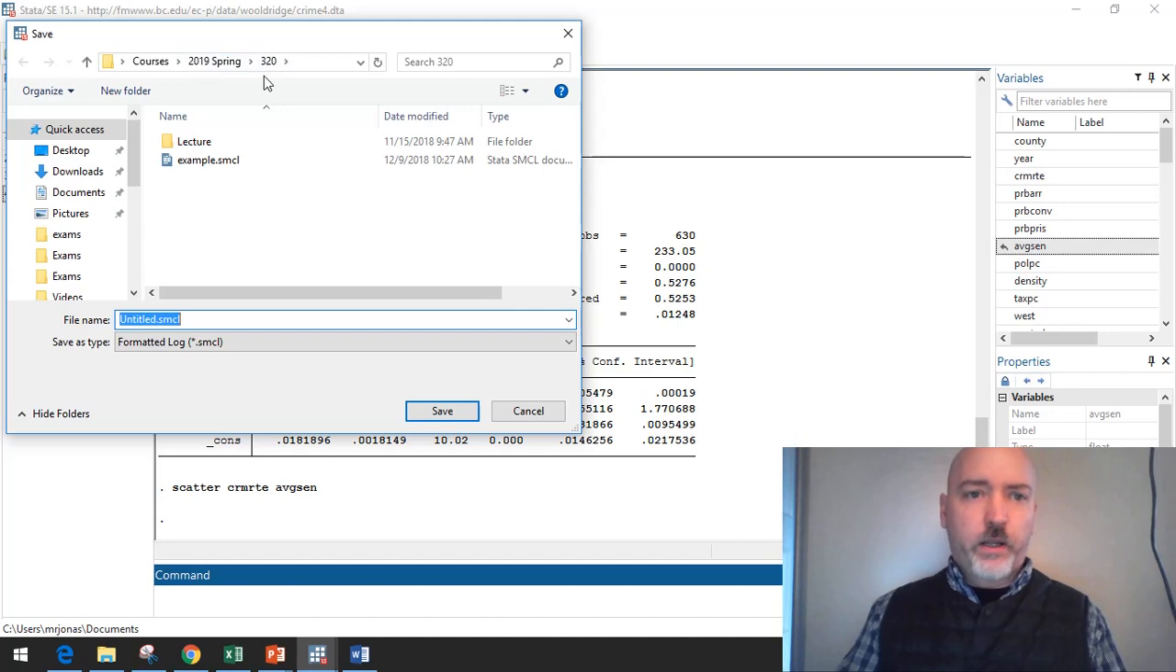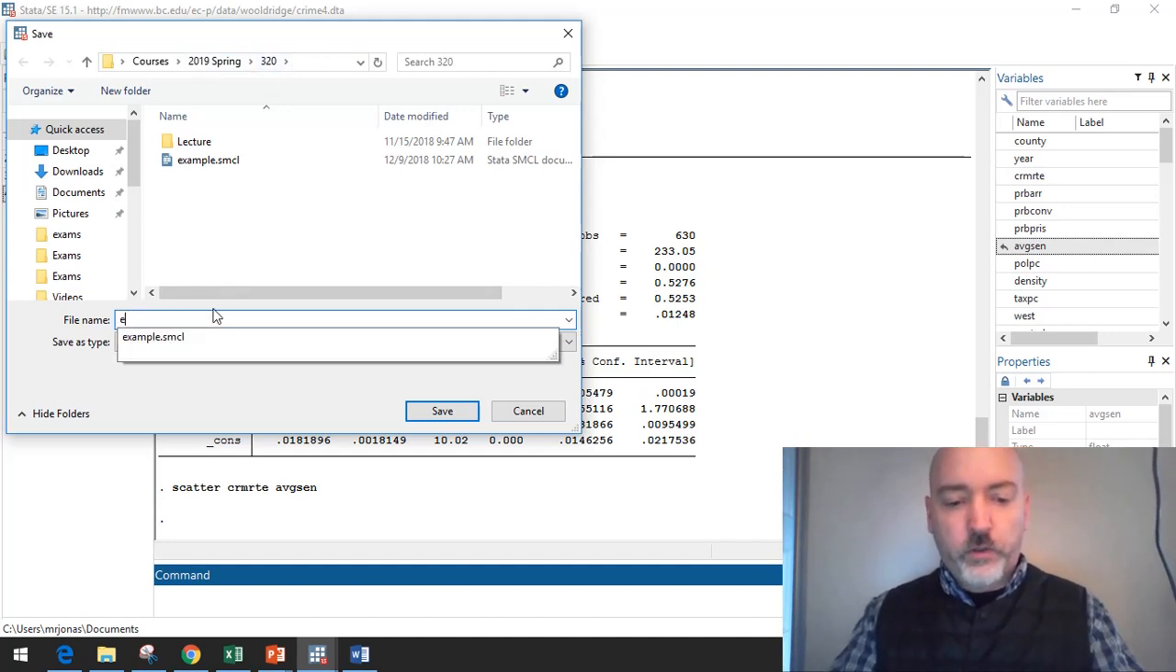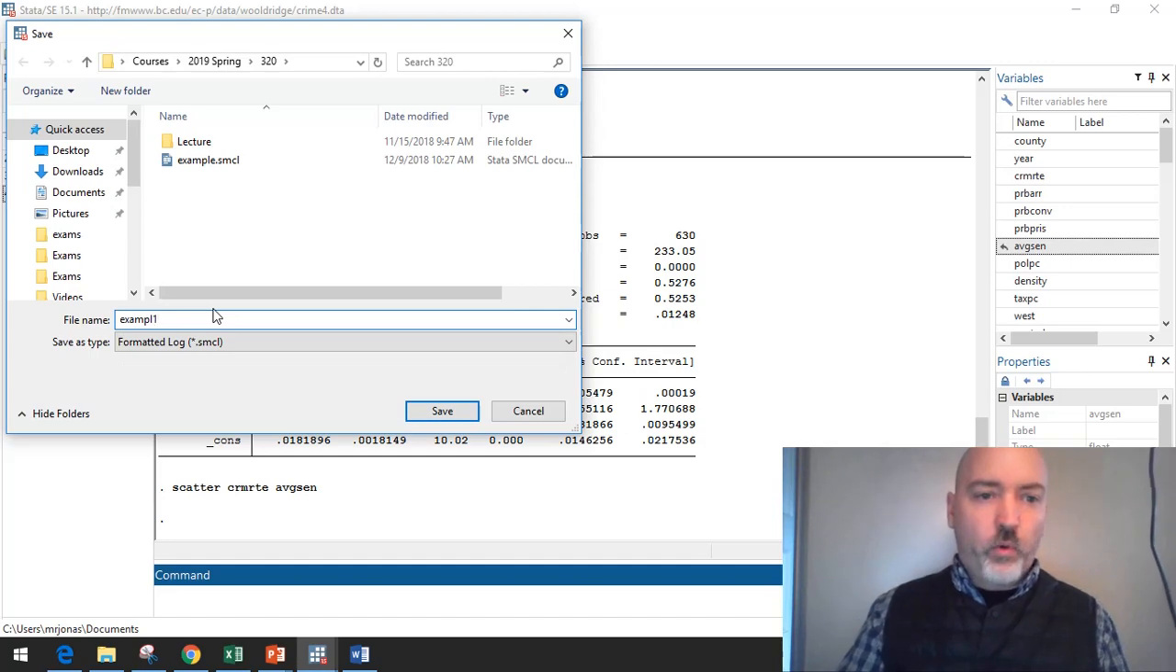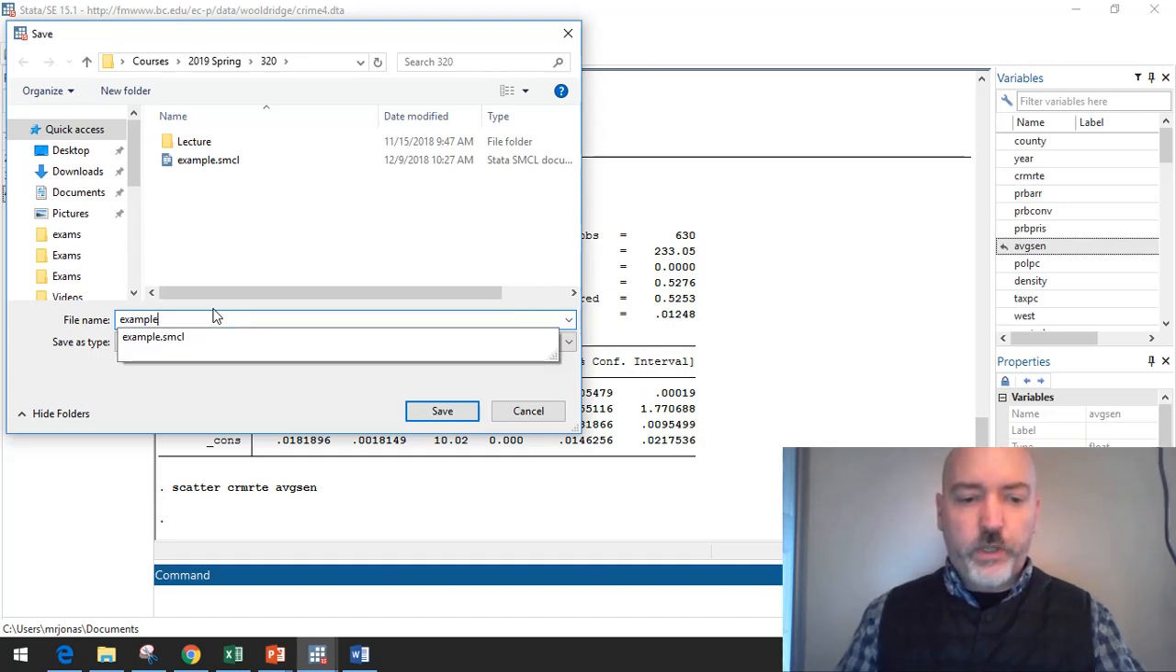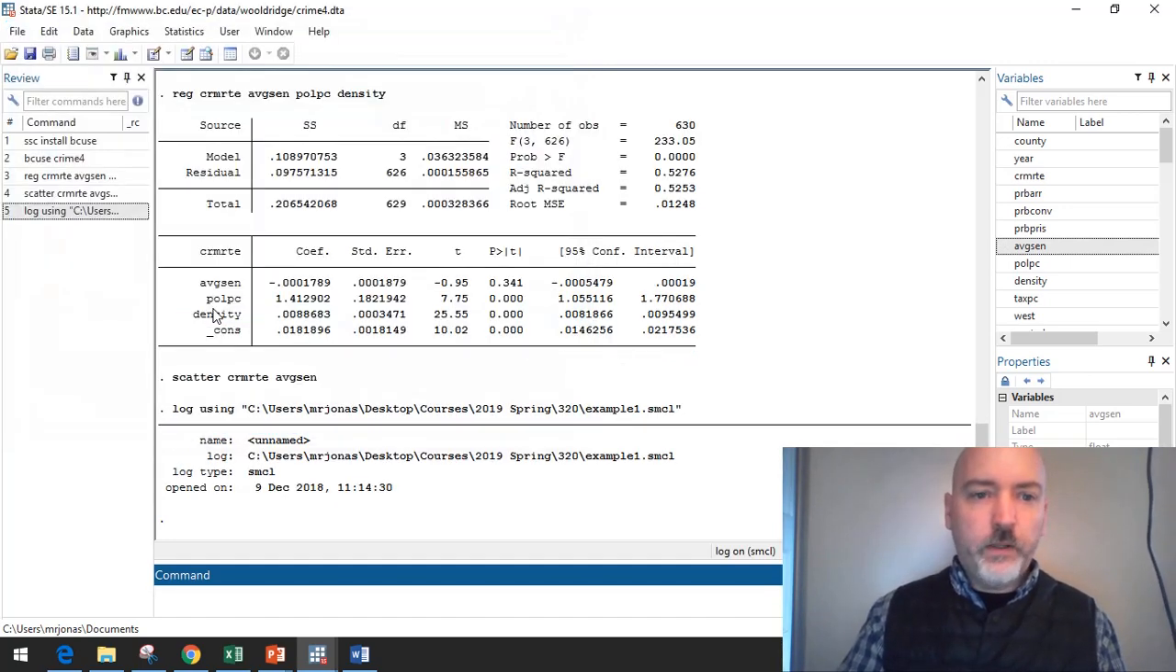So I'll save it in my Econ 320 folder here. And I'll just call this example 1 with an E. Okay, so that creates this new file. So what is a log file?